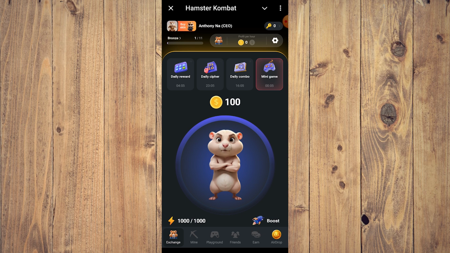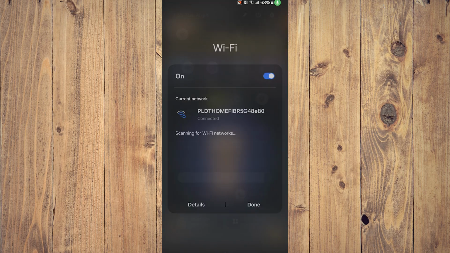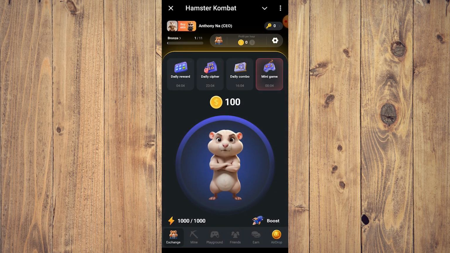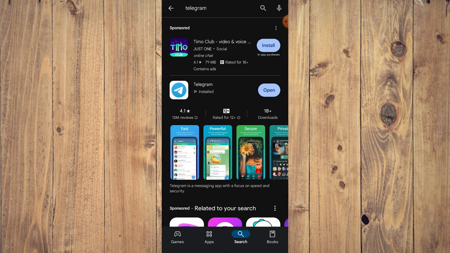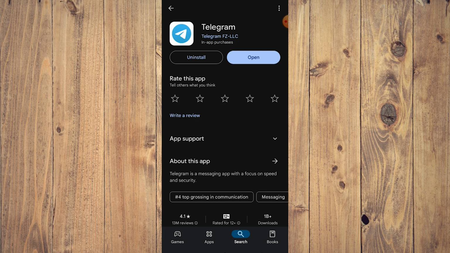And here, if you're unable to get here, there are a few things you can do. One of the first things you need to do is check your Wi-Fi. Make sure that it's good and working properly. After that, make sure that your Telegram app is up to date. If it's not up to date, it's got to say update. Tap on the update button so that you can do that.